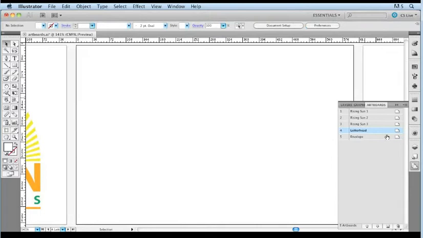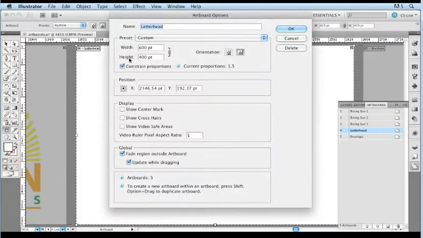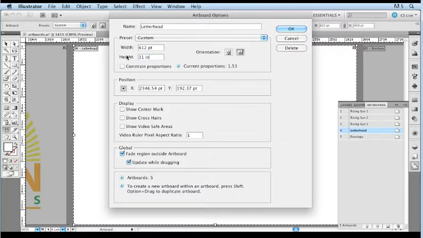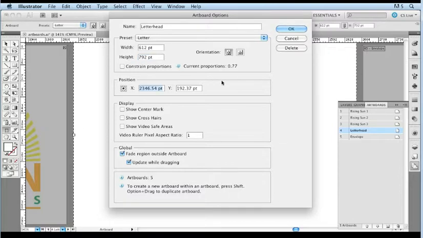I'd like to change the size of the letterhead artboard, so if I click on the artboard icon and uncheck Constrain Proportions, in the width field I'm going to type 8.5 IN, and then in the height field I'm going to type 11 IN. Illustrator has a built-in calculator so that I can enter it in whatever unit of measurement I want to, and it'll automatically apply it accordingly. I'm going to click OK.